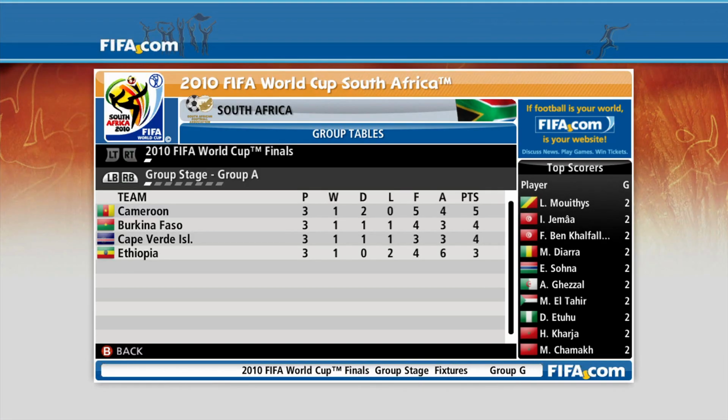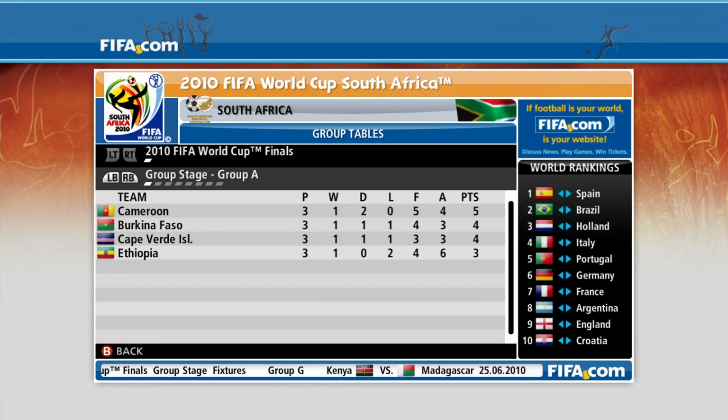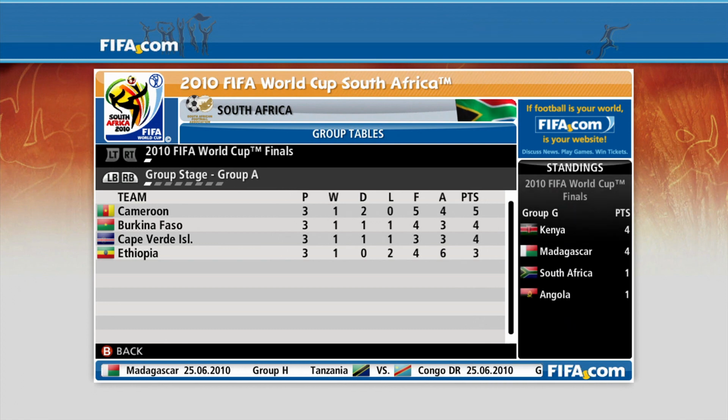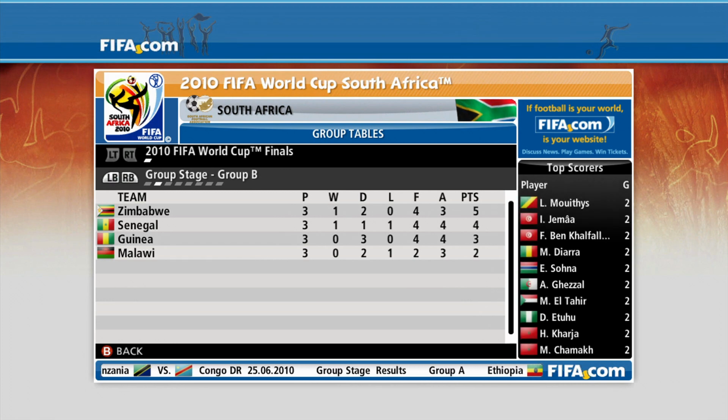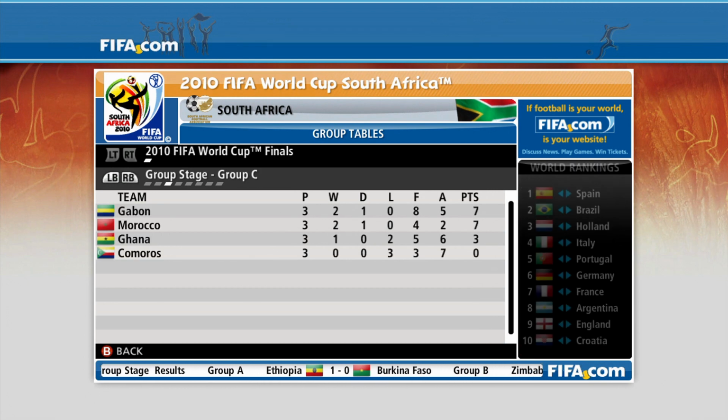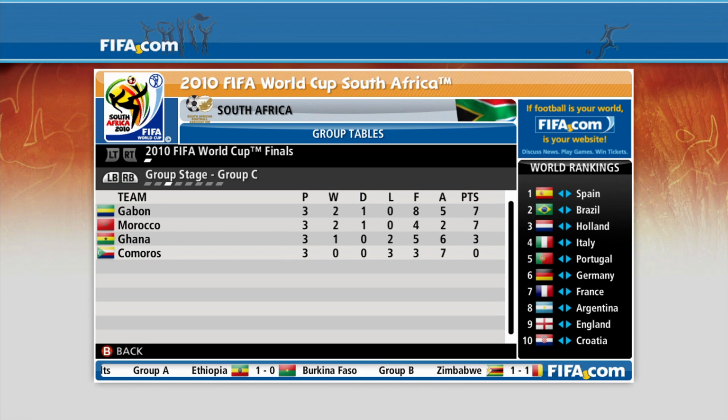So let's have a look at the group stages. Some of the groups have finished. So Cameroon and Burkina Faso go through in Group A with 5 points and 4 points respectively. Cape Verde only lost out by a single goal. That's very unlucky. Ethiopia go out as well. Group B, Zimbabwe and Senegal go through, and Guinea and Malawi go out. And Group C, Gabon and Morocco go through, Ghana going out, and the Comoros going home with 0 points.